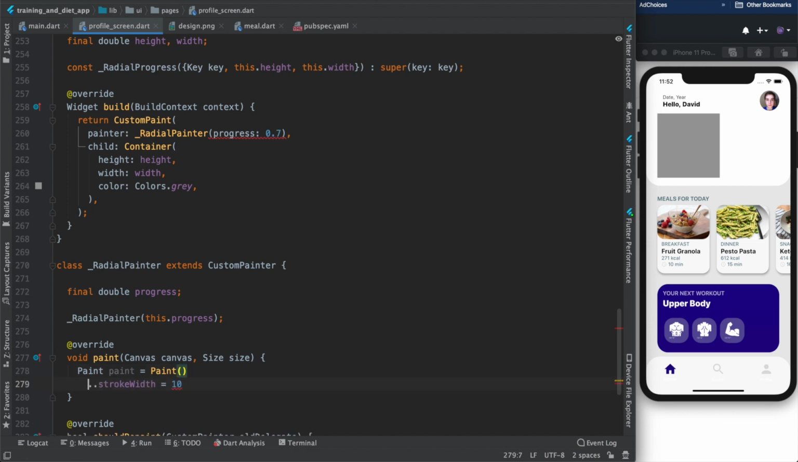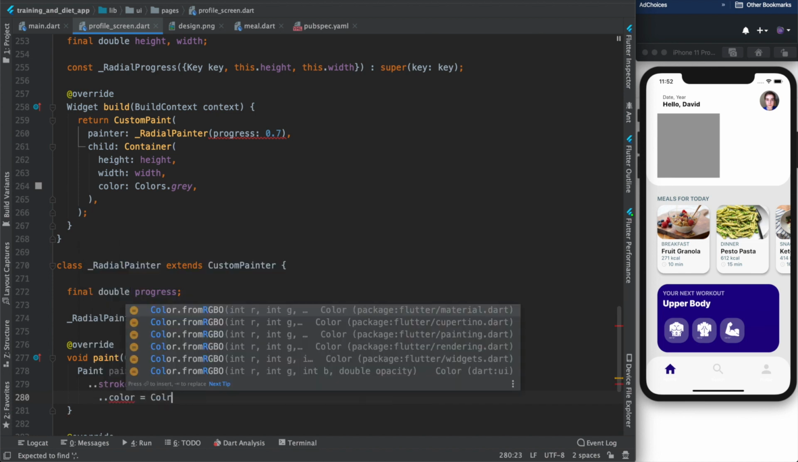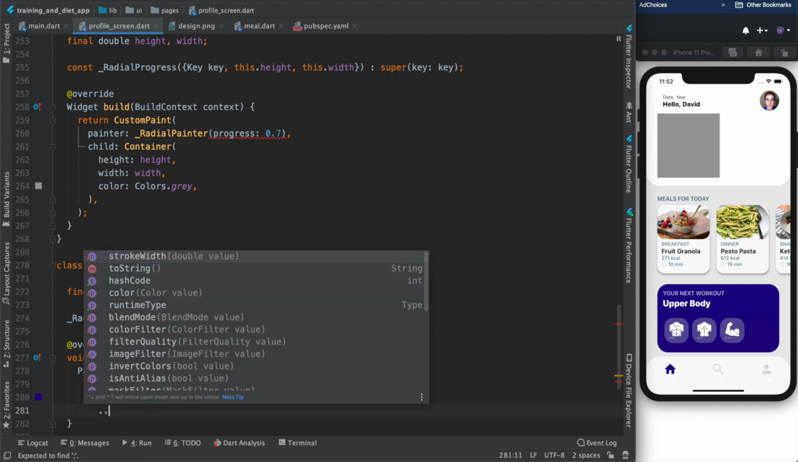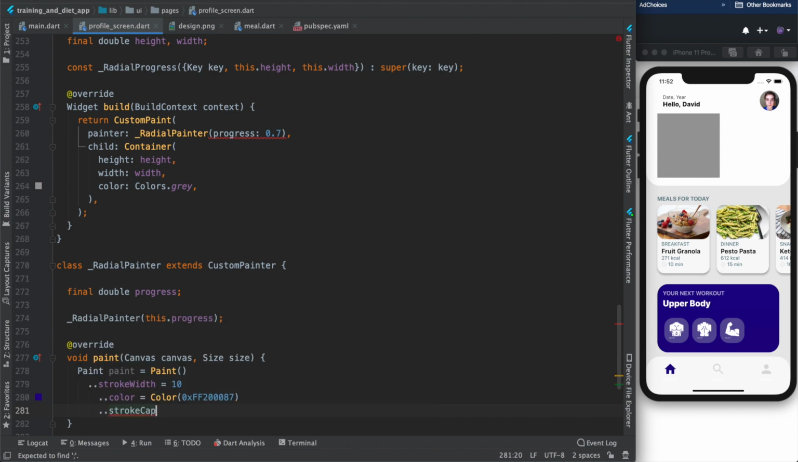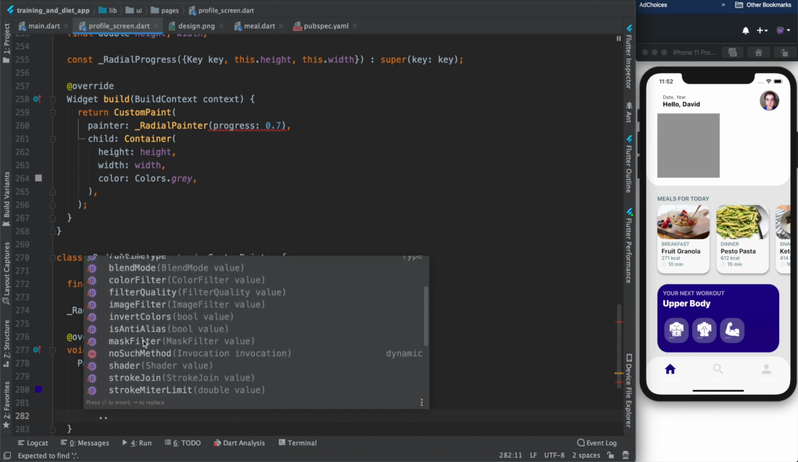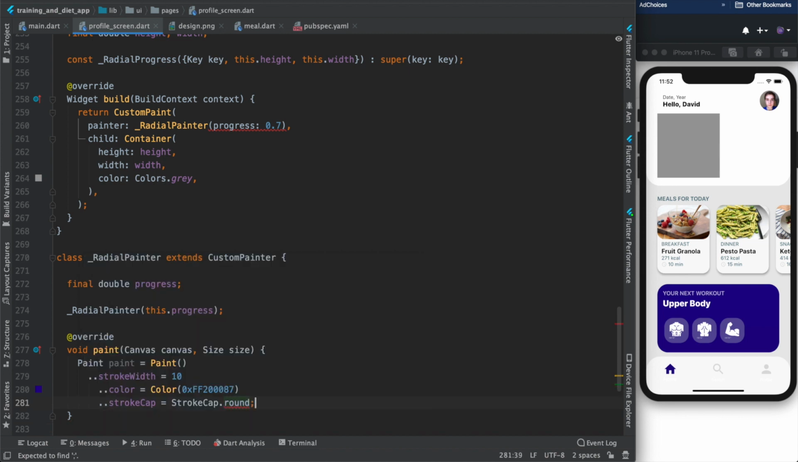wait, let me format it. Color will be, as you know, we have this color. Then we will have our stroke cap, which will be stroke cap dot round, and then we will have one more thing, no, nothing else. Probably this is the thing. Right, and let's format this.